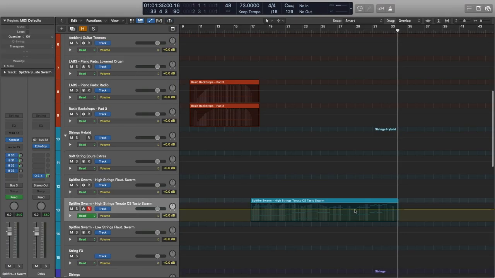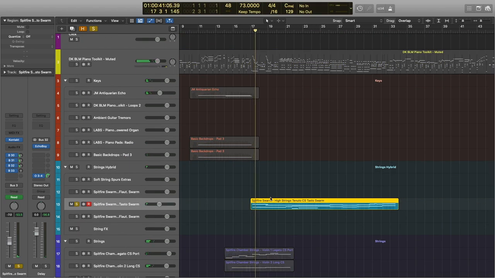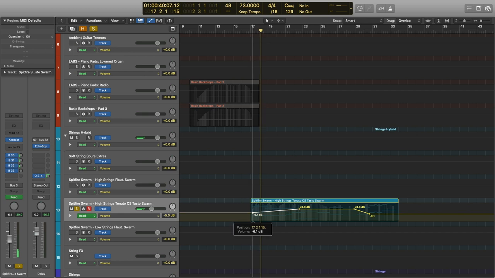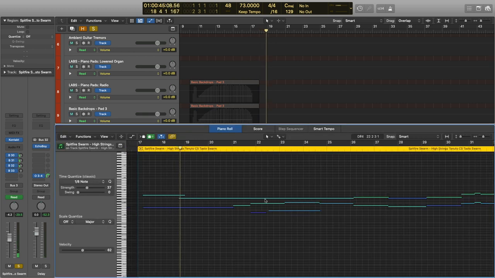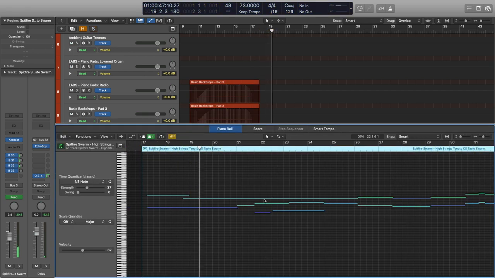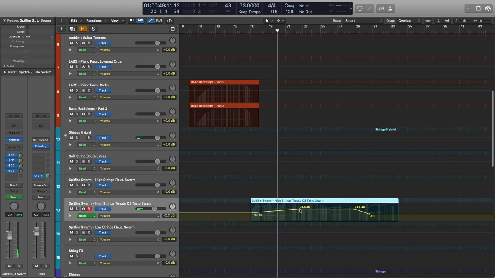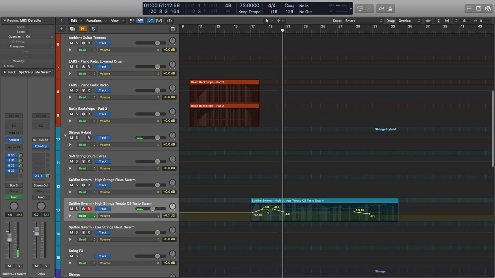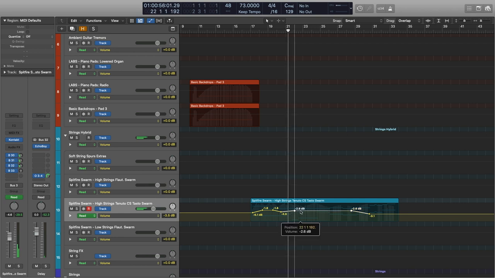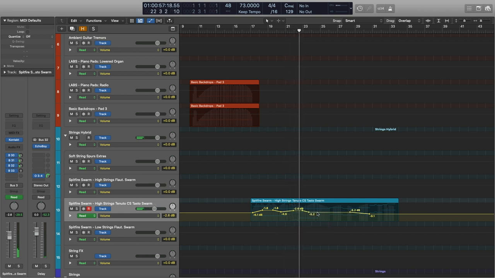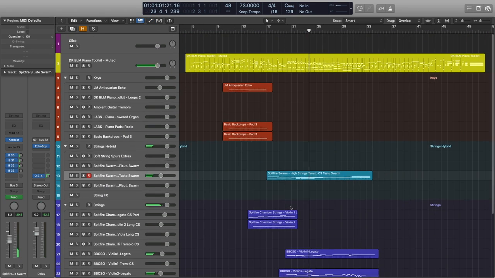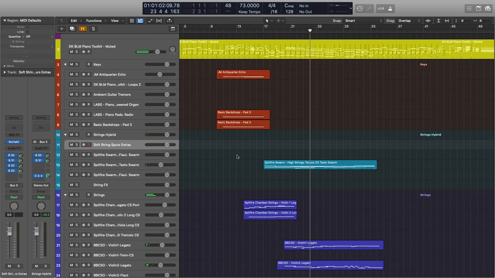By that point, that would have faded out. So it's really, really subtle, but it just sort of adds a little bit of texture. I'm going to get out my trusty friend.